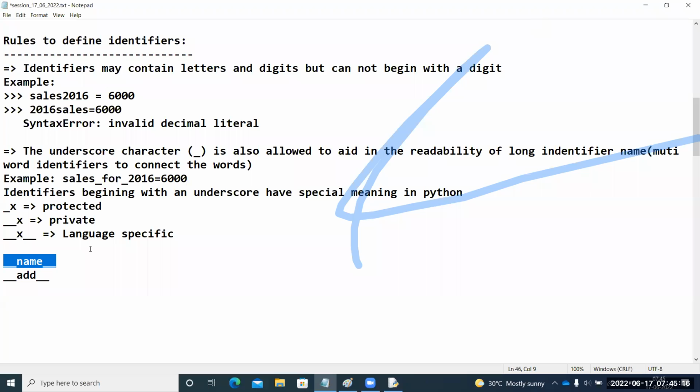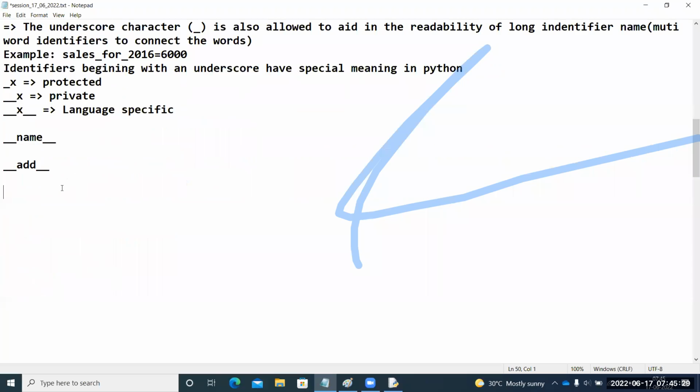So this is one variable, guys. This is called a dunder variable. This is a method, guys. This is called a magical method in Python. This is called a dunder method and this is called a dunder variable. Understood? Yes. This is about underscore, guys.